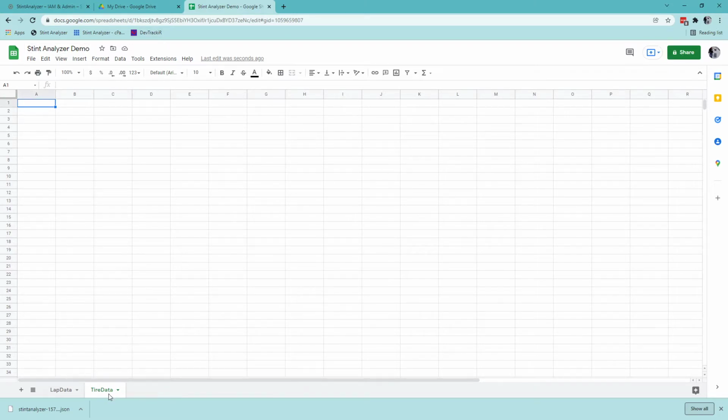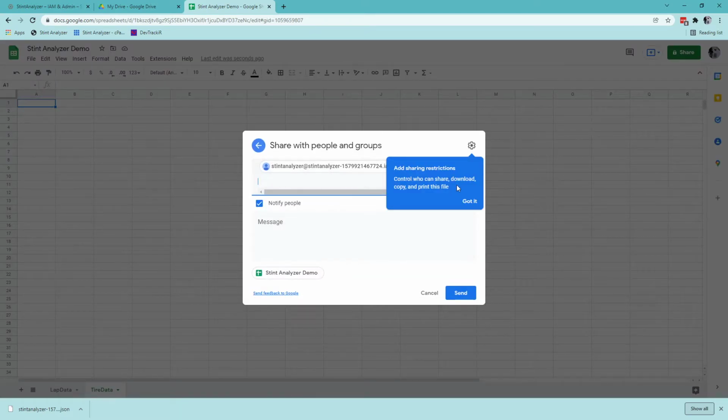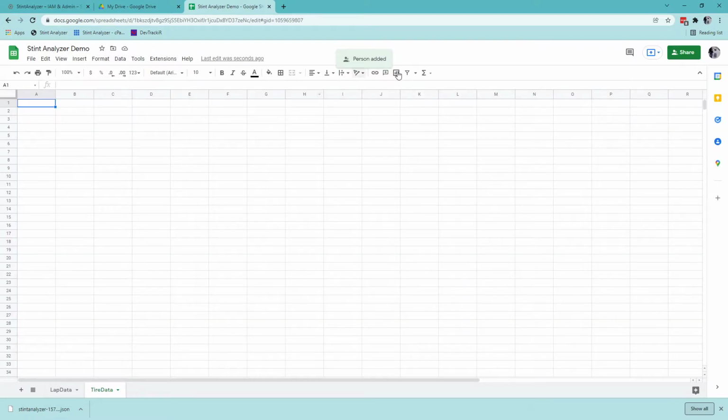And that'll be it. Now we're going to click the share button. We're going to share it with that service account that we got earlier. We're going to make them the editor. You can turn off the notify people because it's just a service account, and click share. Now that service account will have access to this workbook.